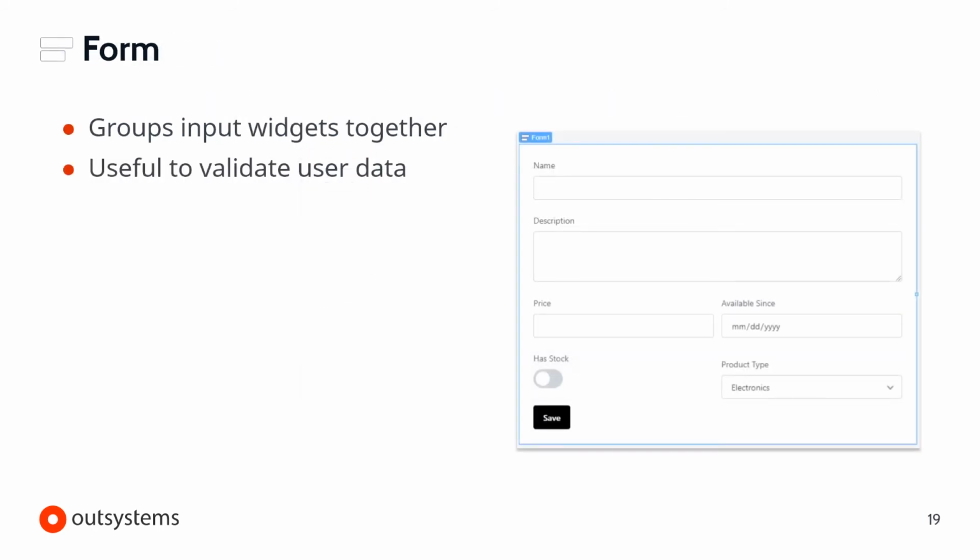A screen will typically have all these widgets we talked about grouped so that the data can be presented or edited together. The form widget is precisely the widget that groups input widgets. The form helps on the process of submitting the data to the application and is useful to validate all the data within the form submitted by the user as a whole.